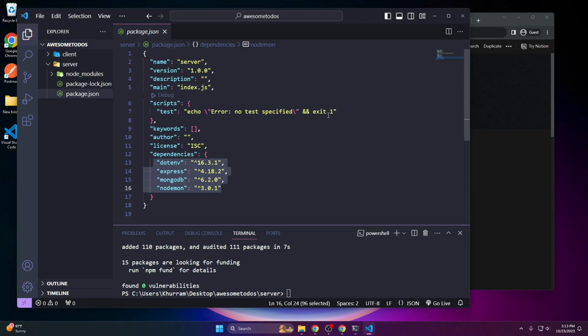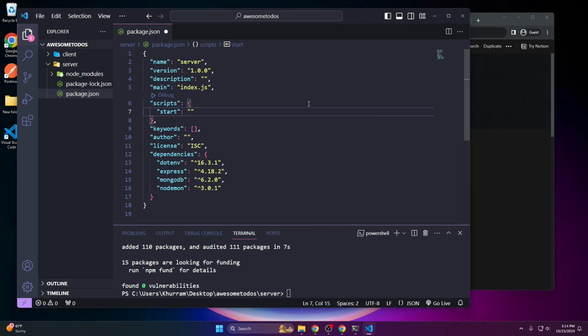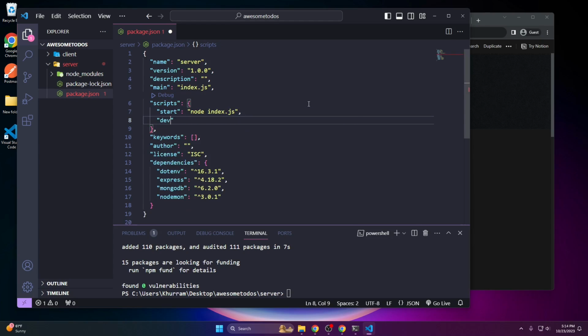So I'm going to create 2 scripts first. So let's delete the script in here. So inside the package.json, let's make 2 scripts. Let's create a start script. And we're going to call this node index.js. And our dev script, which will be nodemon index.js.